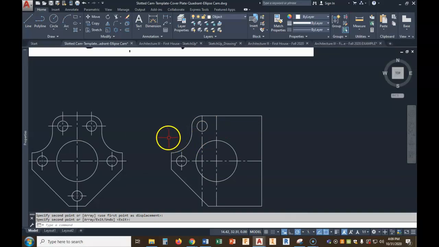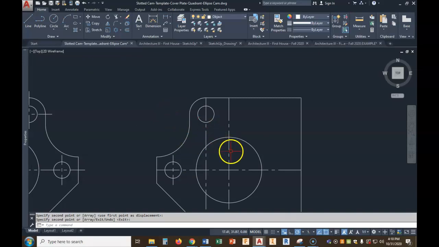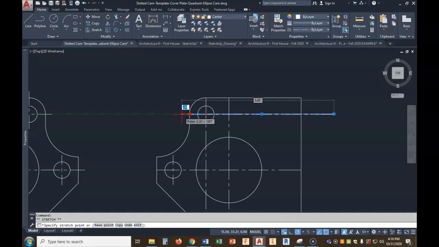Now I'm going to cheat a little bit. Watch this. I'm going to copy. Okay? So what I'm going to do is I'm going to copy this line. Copy that line. I'm going to grab it at that quadrant. I'm going to drag it up here to this quadrant. Okay? Now, the only thing I need to do is drag it out 1/4 inch past the arc, and then it needs to be 1/4 inch past the circle this way.